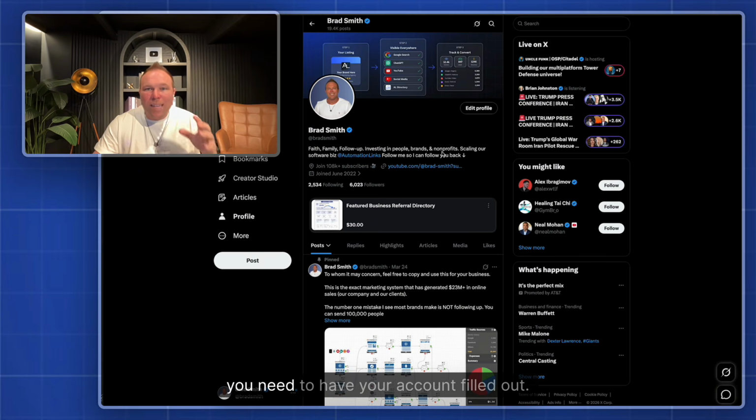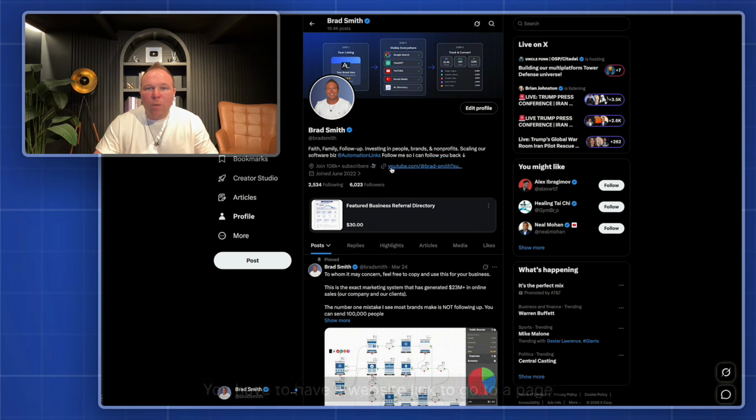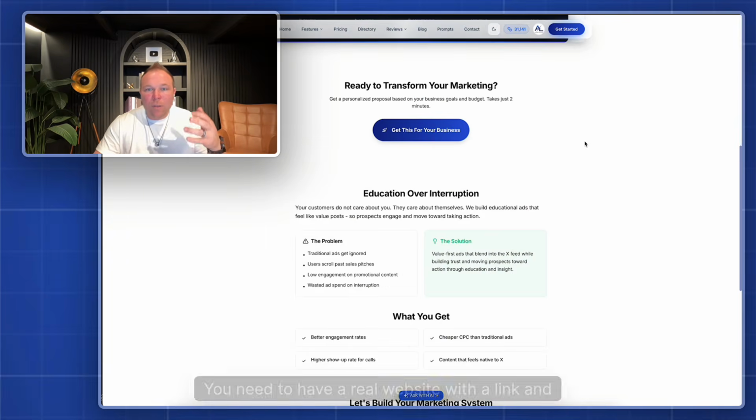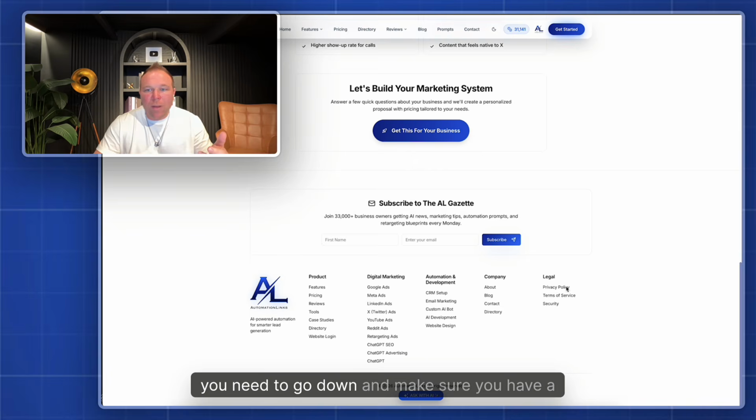Now, warning, you need to have your account filled out. It's not going to run if you don't. You have to have a profile picture. You have to have a banner. You have to have a little bio here. You have to have a website link to go to a page with a privacy policy. Here's exactly what ours looks like. On your website, you need to have a real website with a link, and you need to go down and make sure you have a privacy page and terms of service just like this.